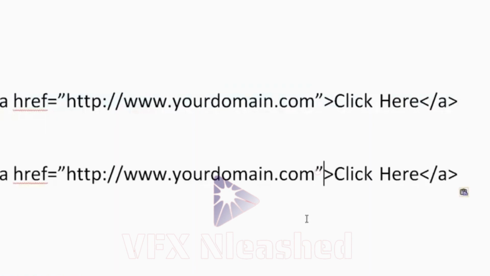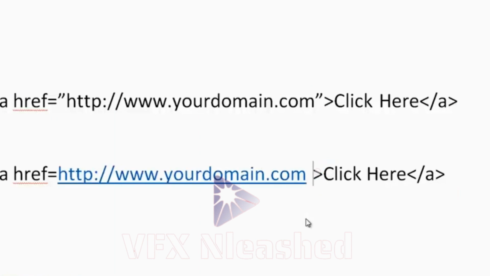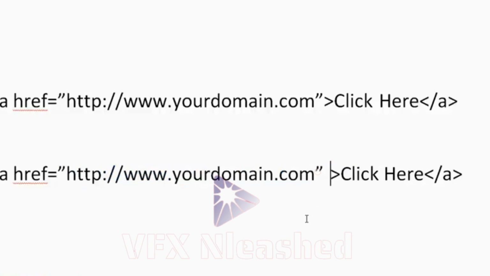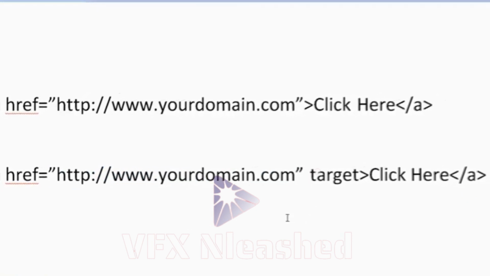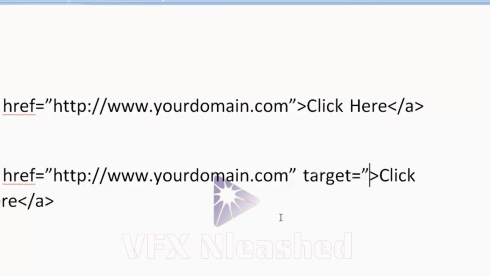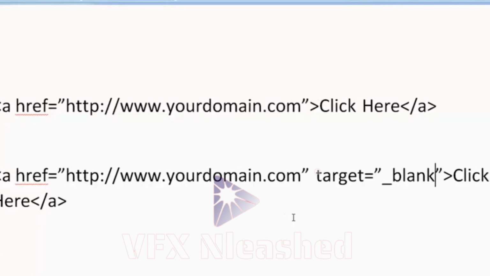So we go back over here, and before the end bracket of the original tag, we put another space, and we put the word target, equals, quotation, quotation, and then we put underscore blank. Now, what in the world does that mean? Well, target means where you want them to go. So what it means is we open it in a new window. So underscore blank means in a new window.